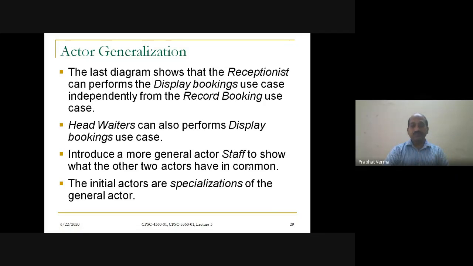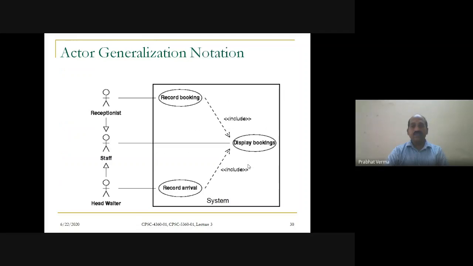So the initial actors are specializations of the generalized actor. So there is a concept of generalized actor and specialized actor. Here we can see that receptionist and head waiter are the specialized actors, which are derived from this staff actor. Staff actor can execute this display booking, and the same can be executed by anyone, because staff can execute, so receptionist and head waiter can also execute.